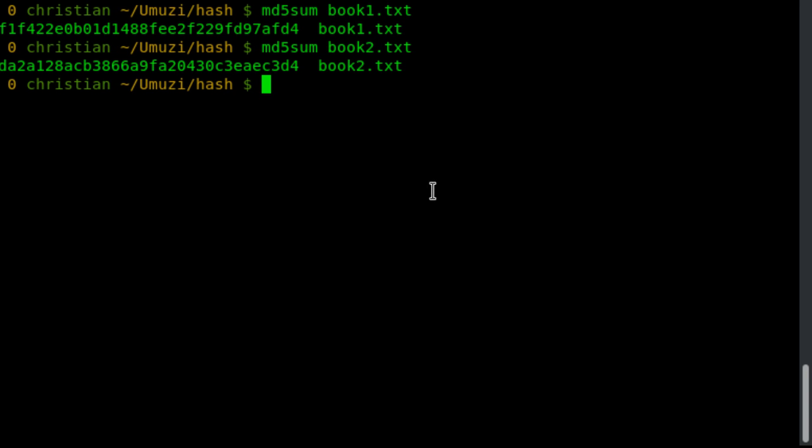And now we can also identify the file by its hash. If you hash all your files on your system and I ask you, do you have the file with hash F1F422? I will then know that you have version one of the book, of the text. If I ask you if you have the one with hash 2A2128, etc., and you answer in the affirmative, I know that you have book2.txt, a different edition from the first one. Does that make sense?